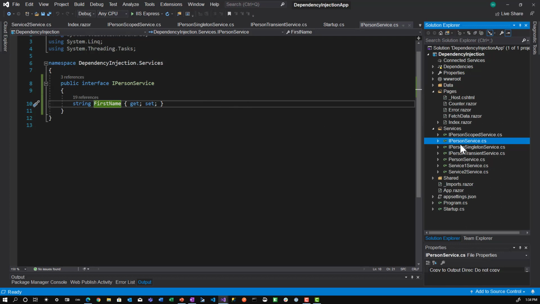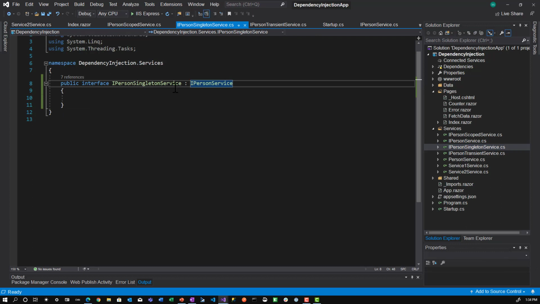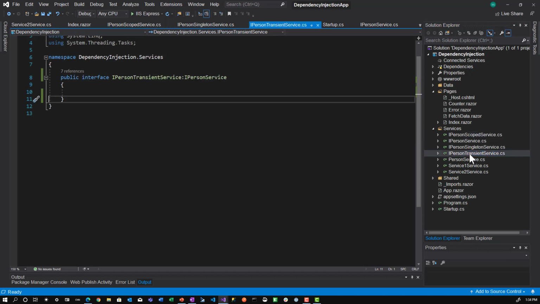Okay? And then I have three other interfaces. One that's singleton, and that implements iPerson service. One that's scoped, iPerson scoped, and again, I'm just using these names. You'll see when I get to the dependency in the startup class how I use them. And then we have iPerson transient.